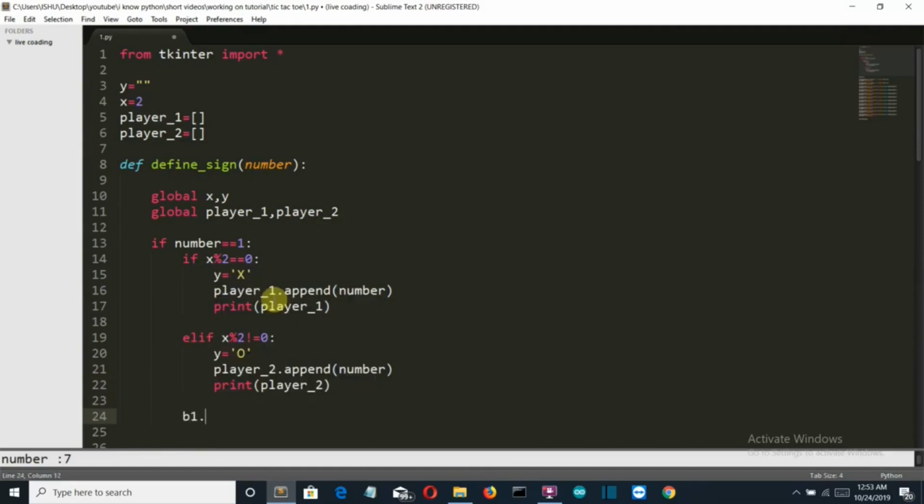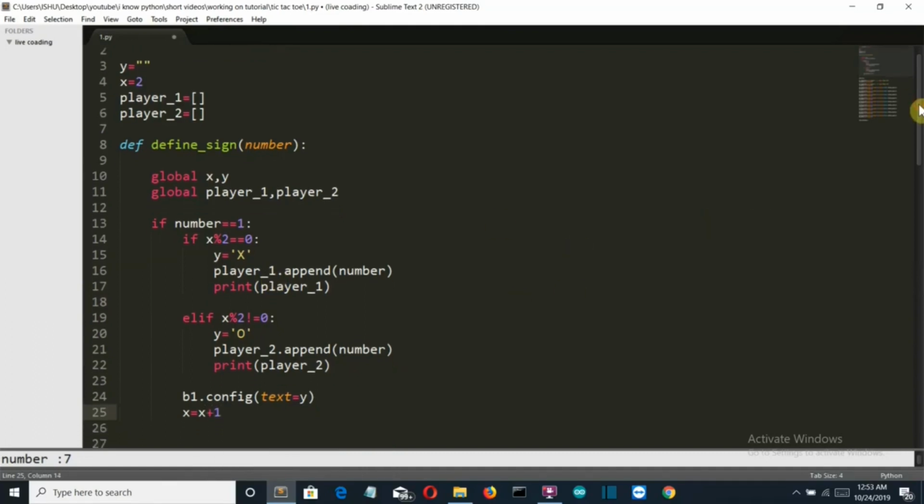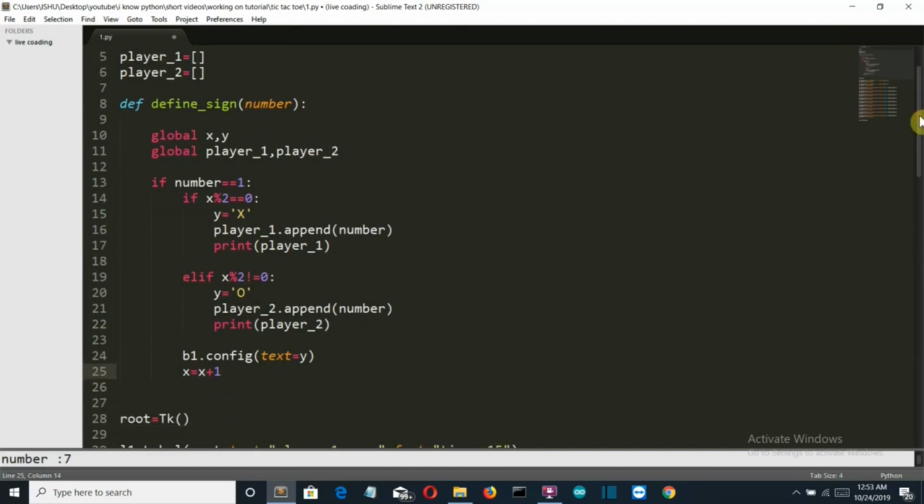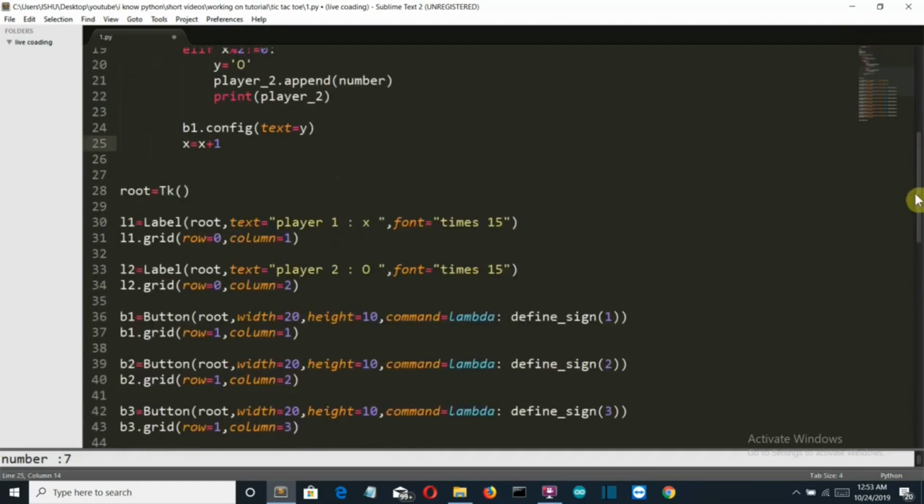Then we'll simply b1.configure, text is equal to y, and x will be increased with 1. Now let me explain this bit of code, because the same concept will be applied for all the buttons here.